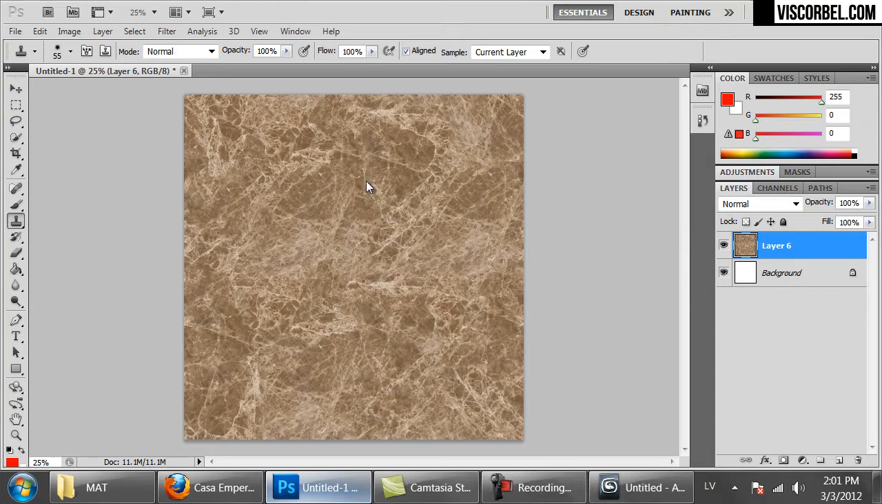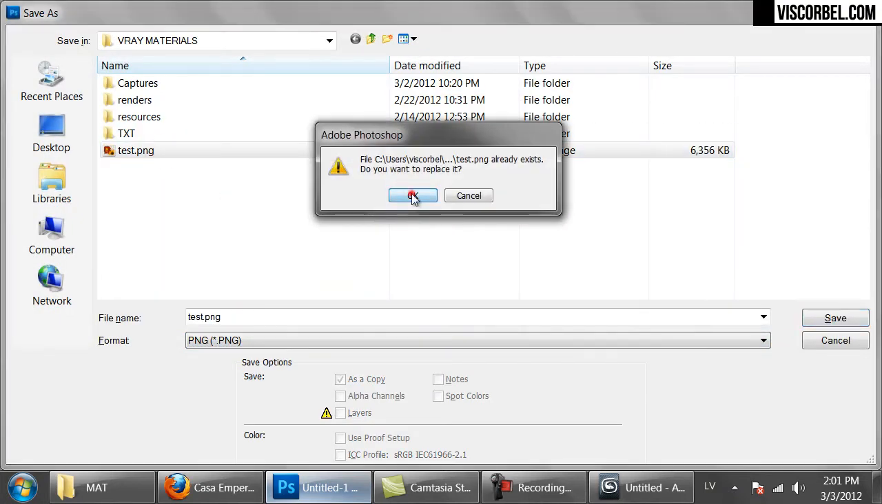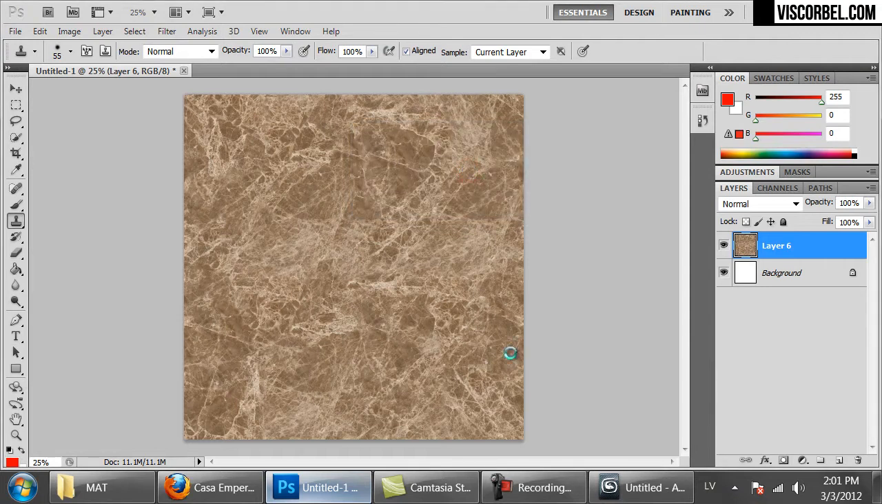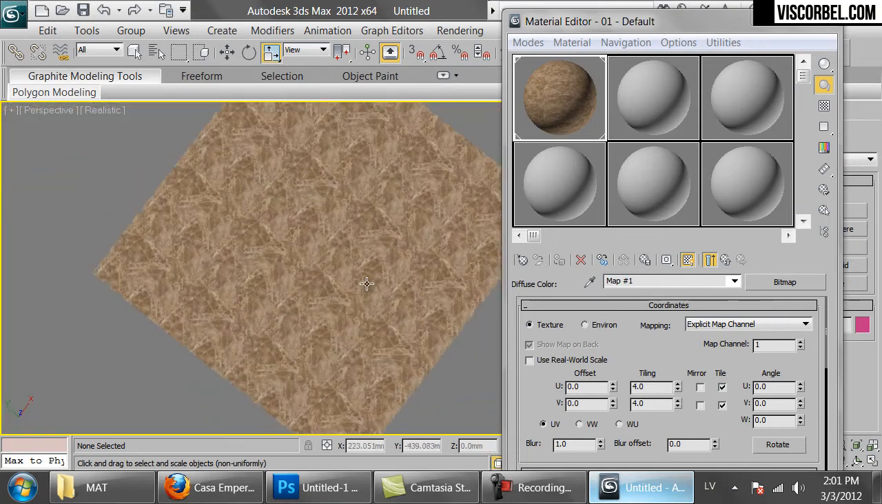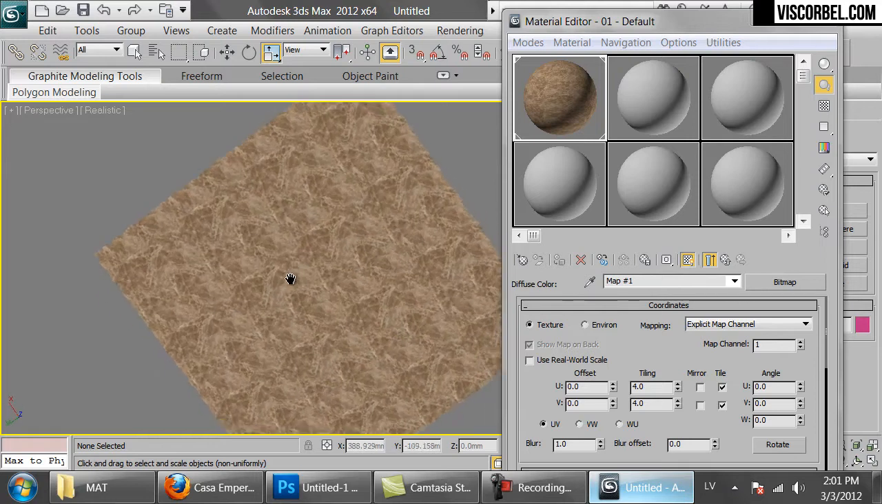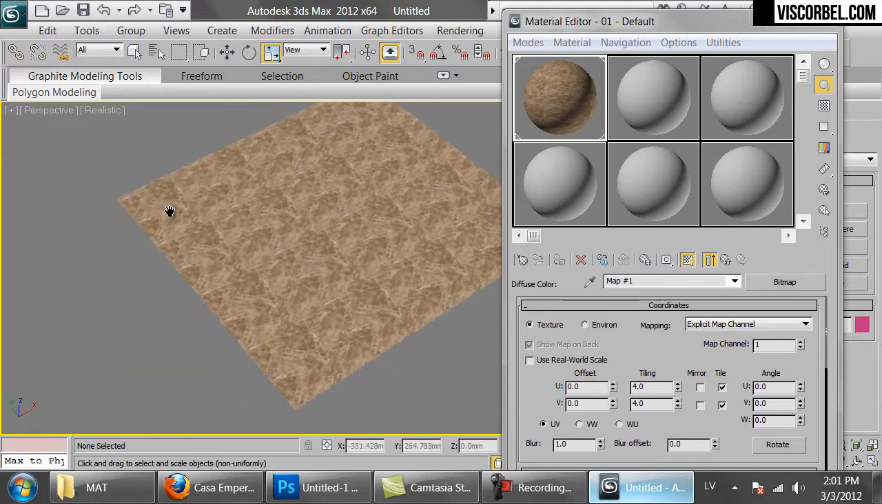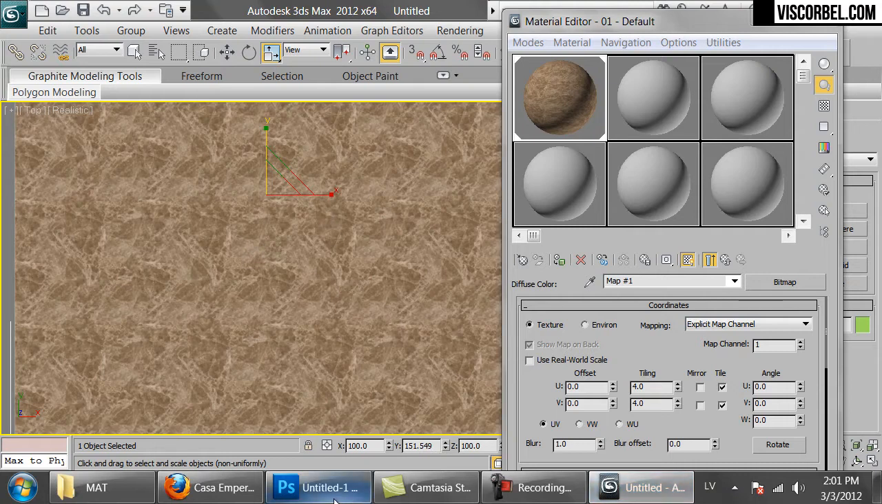Okay, save it now. Go back to the Max. Okay, so there are no more seams and the texture is tiling. But it's still pretty noticeable that it's tiled.